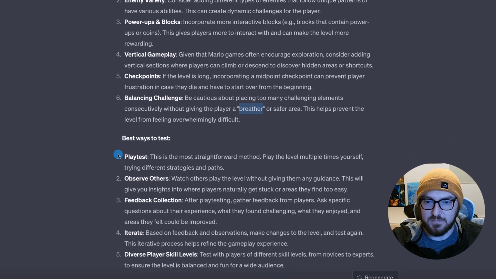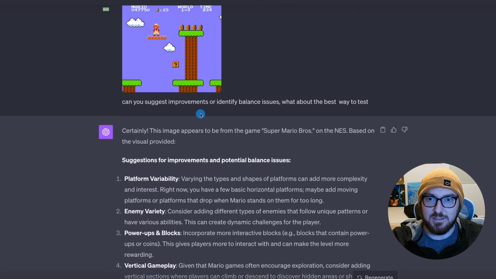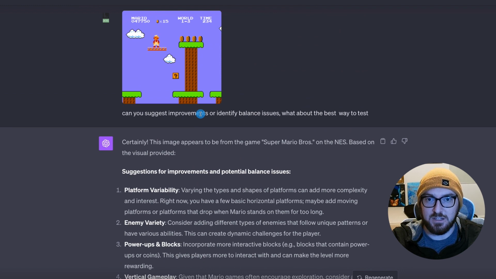And as far as testing goes, it talks about ways to continuously iterate, observe, and provide feedback, and have diverse player skill levels, right? So easy, medium, hard. This one was a lot of fun to see in action. It was definitely a little different. And it really inspired me for the last one.